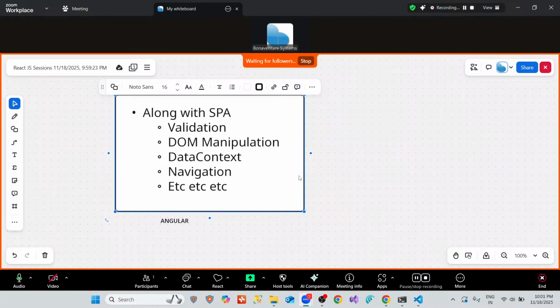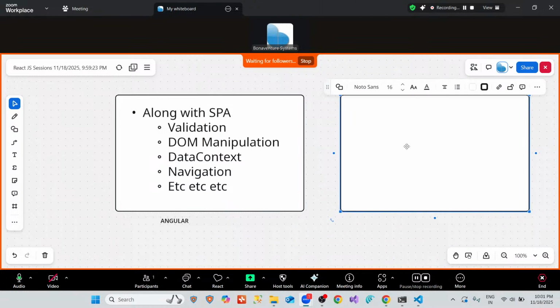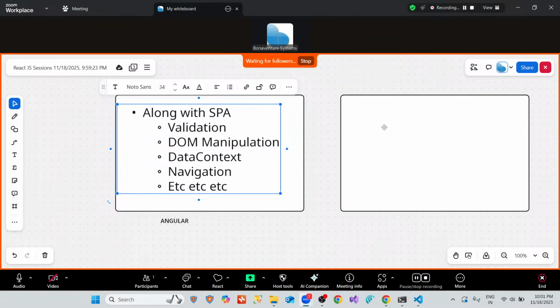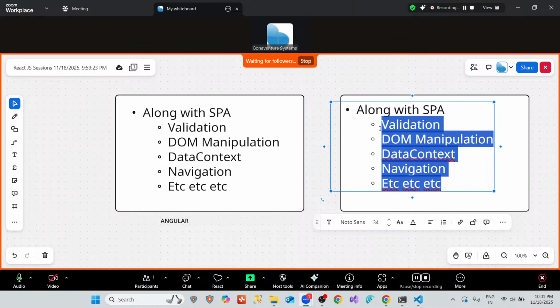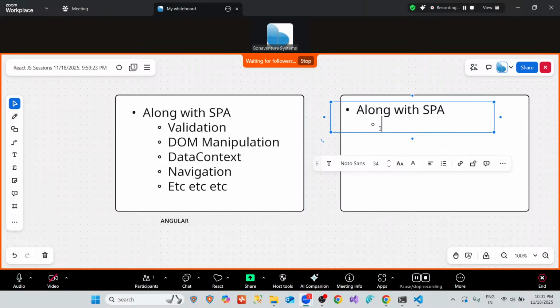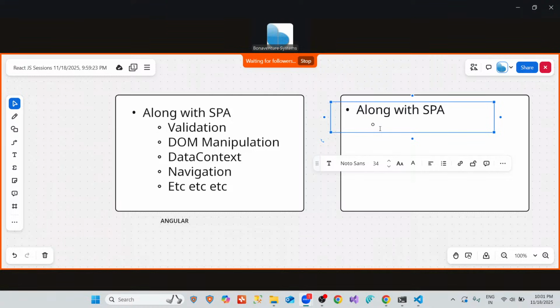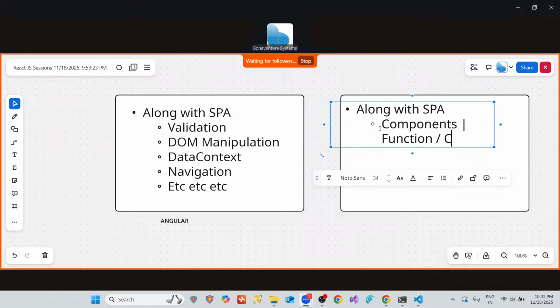Then the next thing comes up. Why can't I just have something, okay, consider React now. Along with SPA, what will React actually offer you? Along with the basic SPA functionality which we saw, React will simply offer you certain functionality like simple components. Maybe you can just write your own components, nothing else. Those can be function components or class components. These are the options that you have. That's it, nothing more than that. And basic DOM manipulation, it can offer.